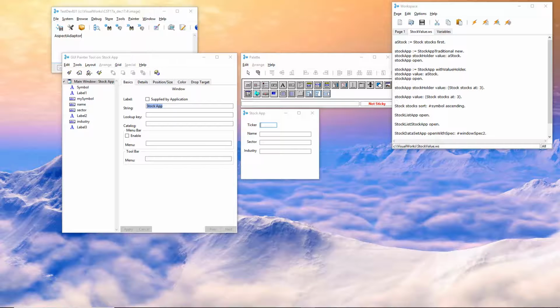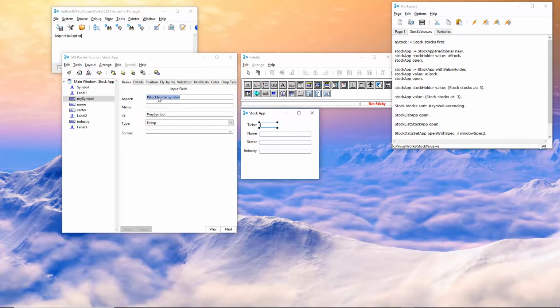We're going to show you the example that we walked through in the AspectAdaptor slides. So here's that application that we showed you in the slides, and let's take a look at the properties of this input field. We have the symbol or ticker, stockholder symbol, so this stockholder is going to end up being an AspectAdaptor. But I actually don't even need to create that. This syntax right here tells the application to create it. Stockholder name, stockholder sector, stockholder industry.